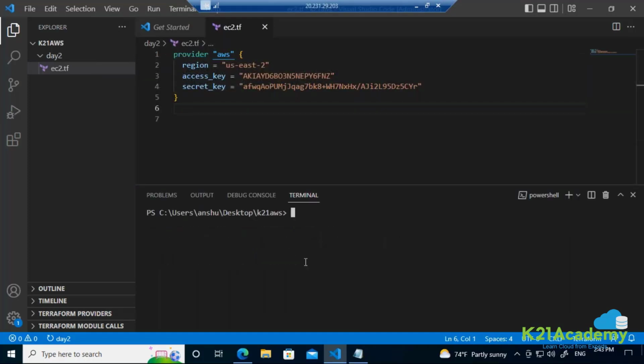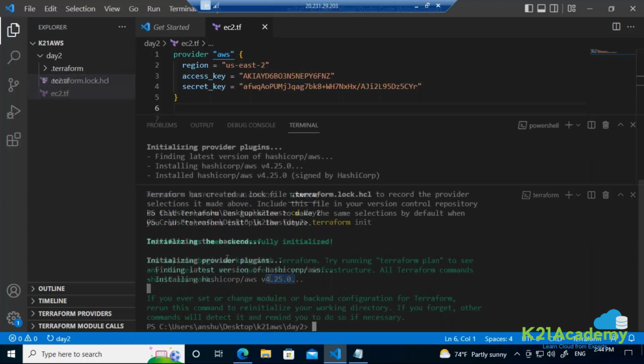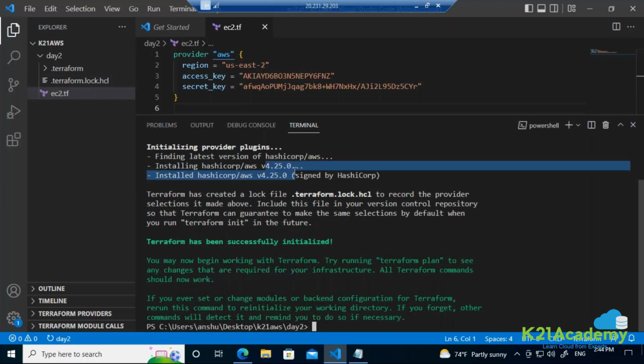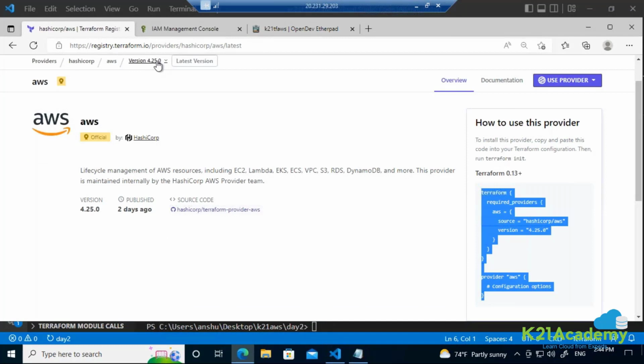Let's open our terminal. All of you can open a terminal from the top: terminal, and then new terminal. First of all, let's go to the respective directory, cd day two, because my Terraform configuration file is inside day two. You should be in the folder where you have your Terraform configuration files. Now run the command terraform init to download the provider plugin. You can see it's going for the latest version, 4.25, and it has downloaded the AWS provider version 4.25.